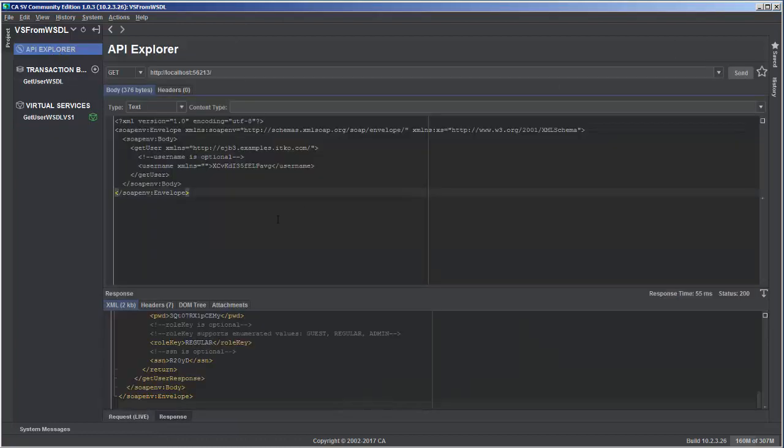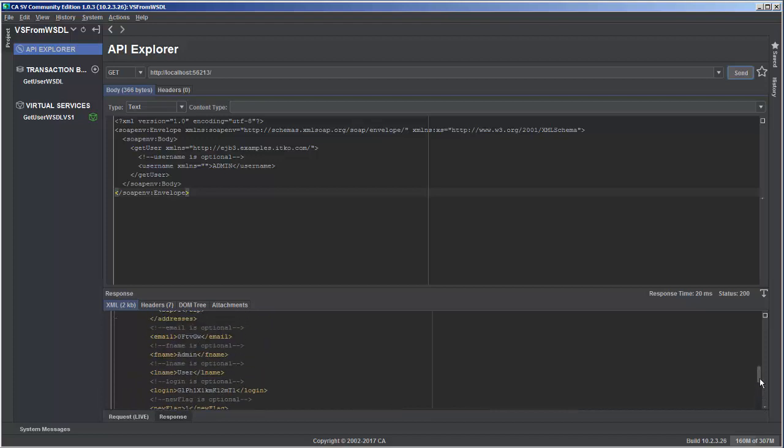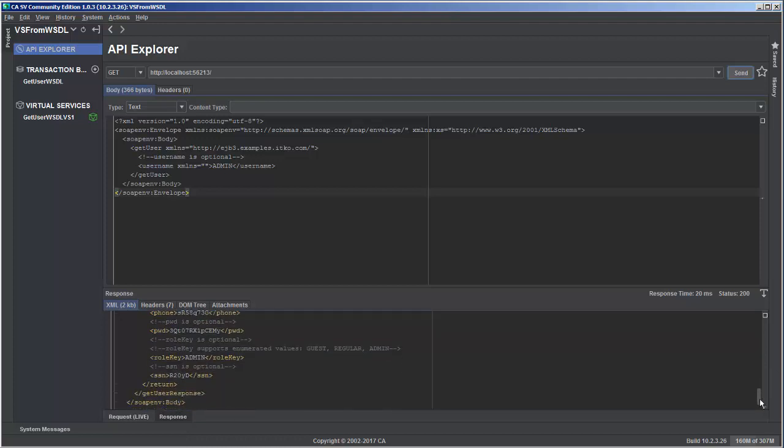So go back up to our API Explorer, and if we just leave this as it is, or actually we could just put in any value we wanted to. We could type in 123, we hit send, and we can see it says regular and a bunch of randomized data. But now, if we change the username to admin, and we hit send, we can see that now the data is coming back from the transaction that we modified. So the first name is admin, and the last name is user. And down below, the role key is admin. All right, so far so good.